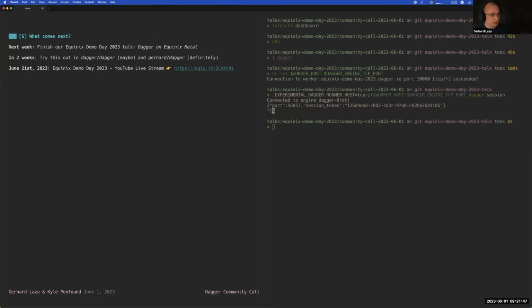We'll be finishing next week the talk, Dagger on Equinix Metal. In 2 weeks, I really want to try this out in Dagger maybe, just to see what advantage we would see for our own pipeline if we did this. So that's a maybe, because there's a couple of things happening in the background, but it will definitely be running on my fork of Dagger. And by the way, I was using another Kubernetes cluster, just to compare some infrastructure, to see what CPUs make a difference, the NVMEs, things like that. So that's already happening in my fork, but it's not using the Equinix Metal infrastructure yet.